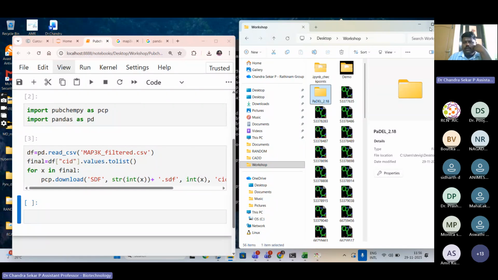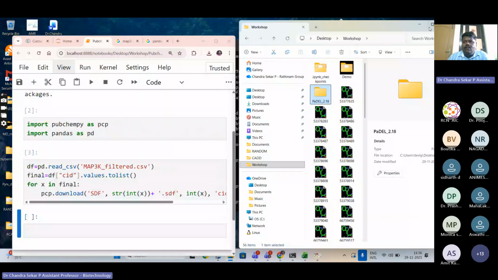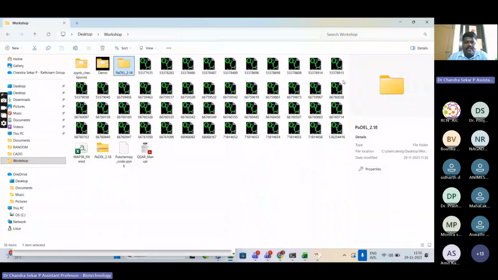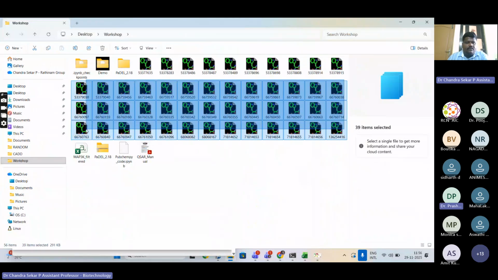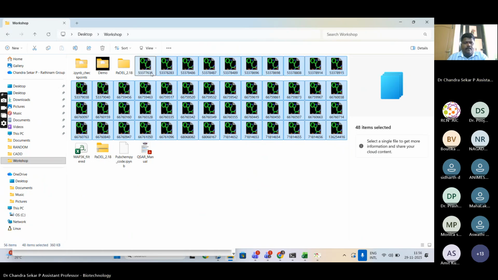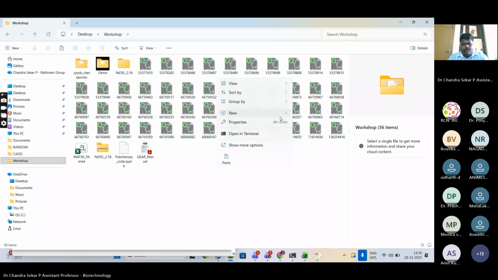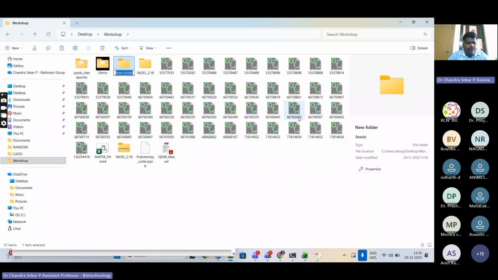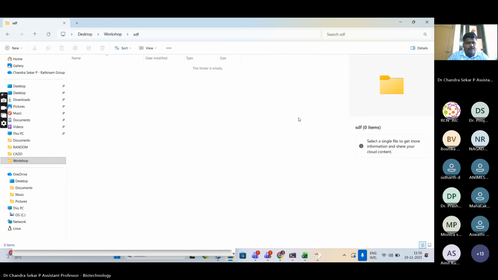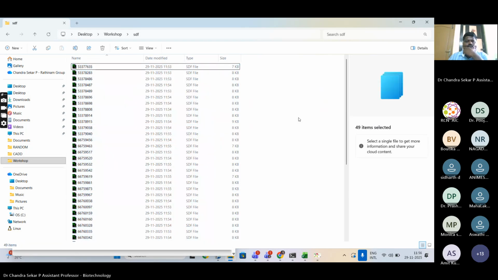I'm waiting for the star to complete. Yeah, it got completed for me. Once it is completed, I'll put all these downloaded SDF files in a single folder. Come on, do that. I can put a heading called SDF and place all my files inside. So nearly 49 files were there.